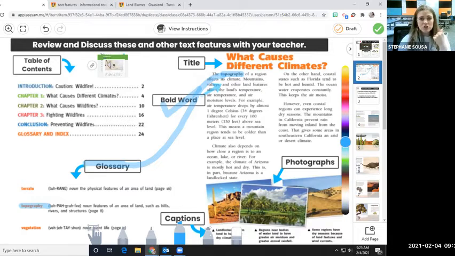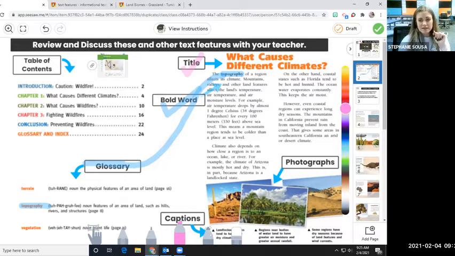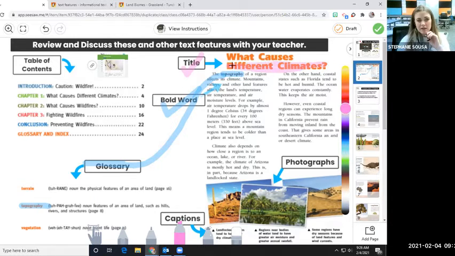Great. Aiden G, what's a text feature you know how to use? I know 3 text features. I know the title because the title is the main idea. Excellent. Awesome. Main idea. So when I read this, what causes different climates? Aiden has told us that the main idea is going to be about climates and what causes them. So it gives us that information.